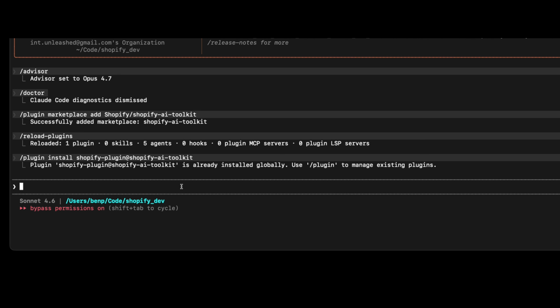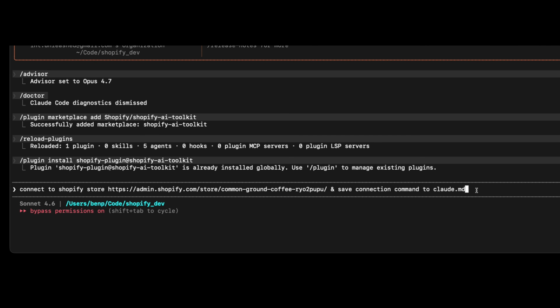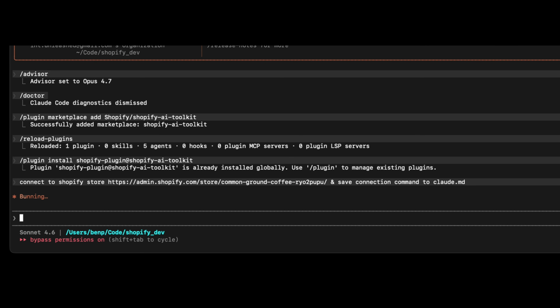The next step before we start building is just to connect Claude Code with our Shopify store. Then all you have to do is just connect up Claude Code with your store. And the way I do it is I just say connect to Shopify store, and then I just paste in the URL from the admin console of your store. And inside that, it's going to have the name of the store. Additionally, I say save connection command to Claude MD.